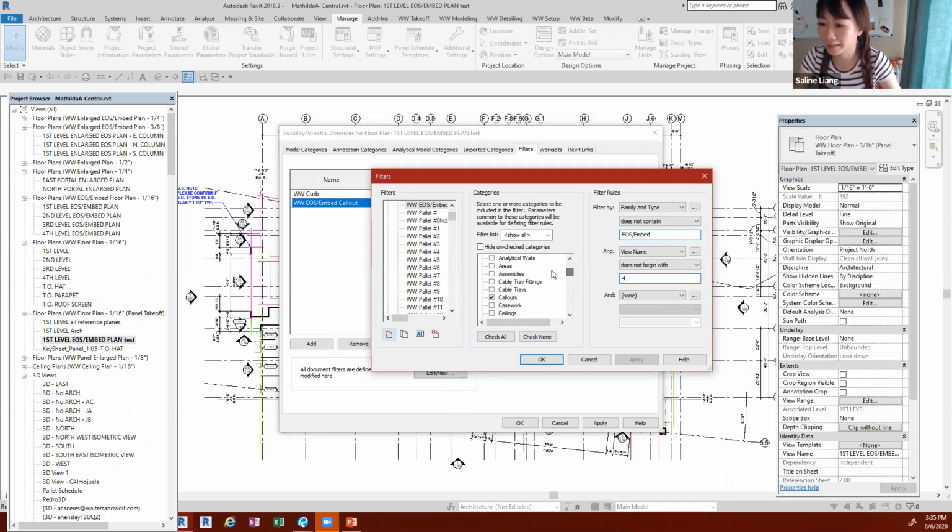So what I'm doing is I also create this filter, and then I choose callouts, elevations, and sections. Probably sometimes the sections too. So my family and type does not contain EOS/embed. In that case, all my embed views, floor plans or enlarged plans will have this name. Otherwise, it will not show in my view. The view name also says does not begin with. So any sheet that begins with 4 will show on my view.